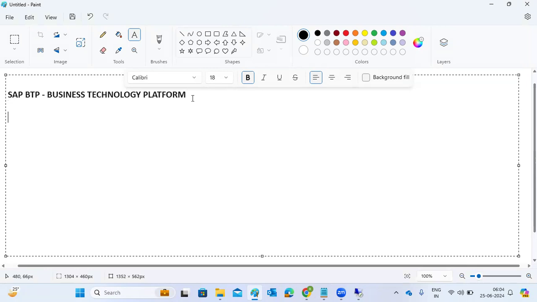In the name itself, we have a platform, which means it's a platform as a service. In the cloud terminology, as I discussed in the demo, we have the three cloud types, right? Infrastructure as a service, platform as a service, and one more, software as a service. BTP comes under platform as a service, right?